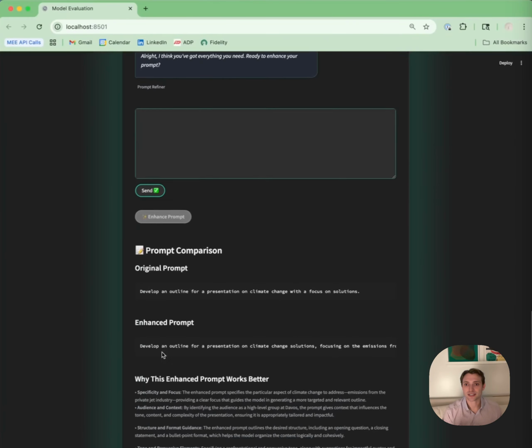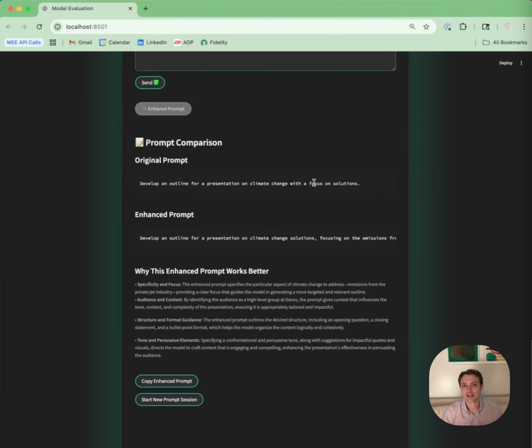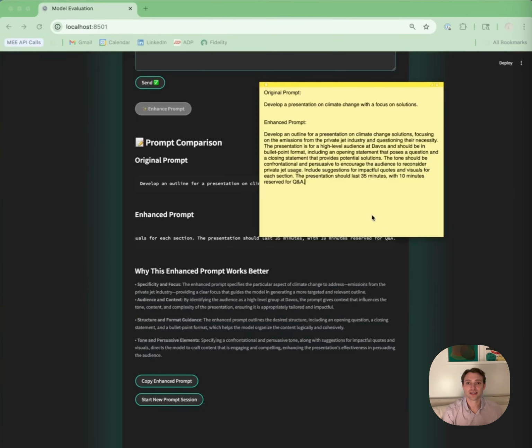I'll paste these to a sticky so you can see the difference. You also get a breakdown as to why this prompt will get you a better output. It's now targeted at Davos leaders, includes runtime, multimedia suggestions, and even ideas for quotes and case studies, all tailored to the context that I provided.